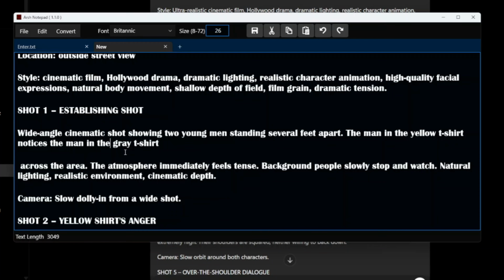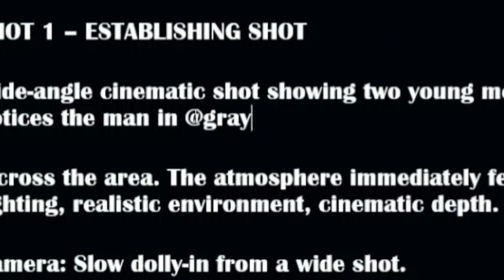For example, instead of writing out the guy in the gray t-shirt every time, you can define him as @gray at the start and use that throughout. Tell the AI to treat the camera work like a real film director. Different angles, close-ups on reactions, slow motion on impact moment.